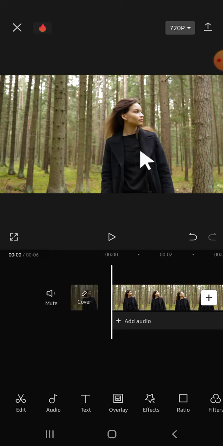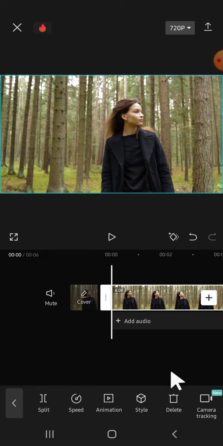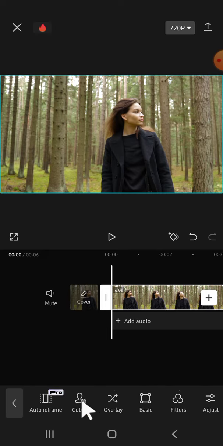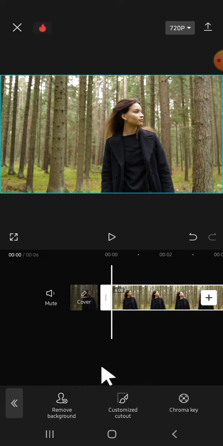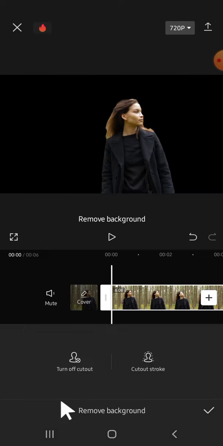So the first thing we're going to do is clicking on the video section right here. Then after that, you can scroll all the way to the right until you find cutout option. And this is the cutout option. Just tap on it. And since we want to edit the background, we have to remove the background first. We can click on remove background right here. Then the background has been removed right now, and we can click on this check mark button.